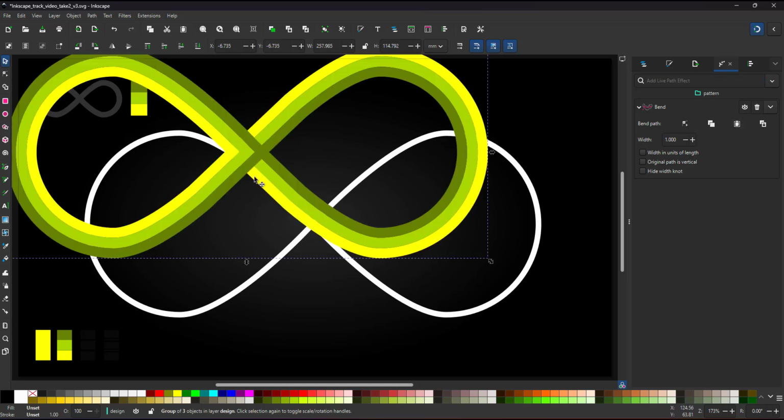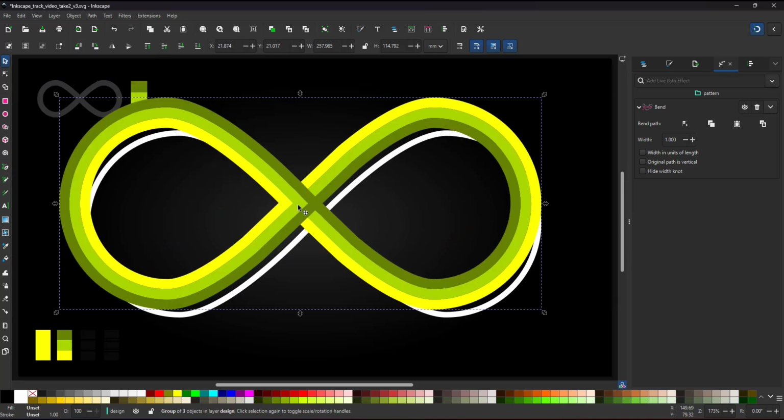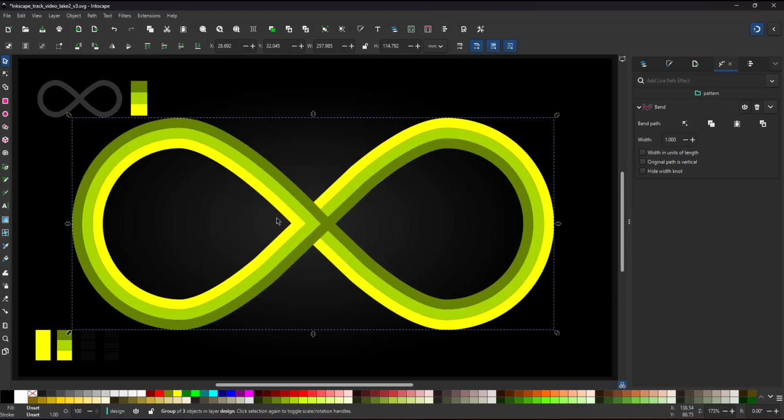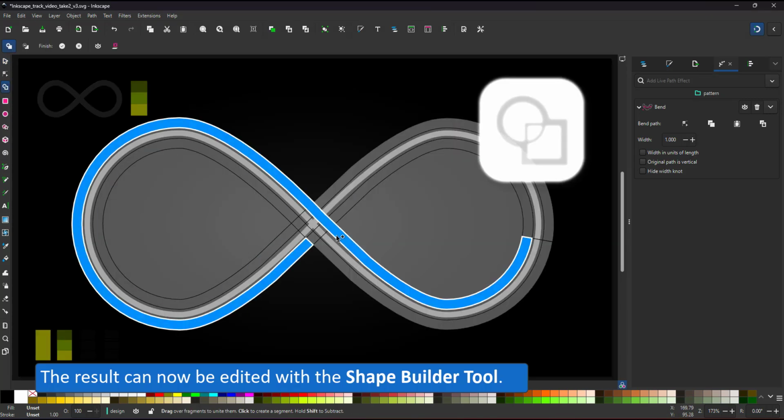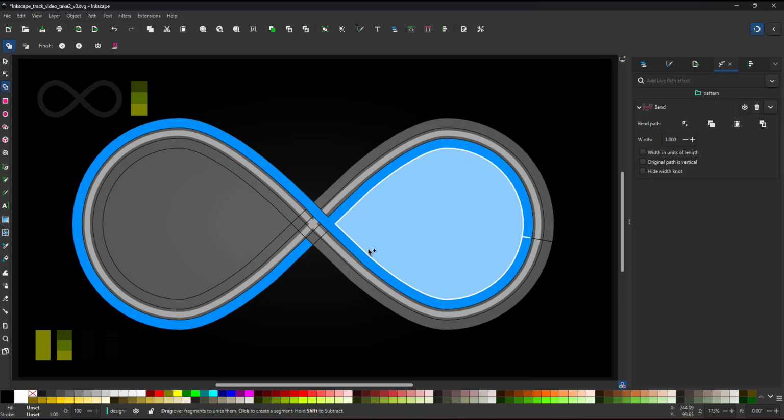It is in a way the opposite workflow than the pattern along path, where the pattern gets pasted to the path. With the 3 shapes stacked on top of each other, I need to use the shape builder to create the overlap in the center.